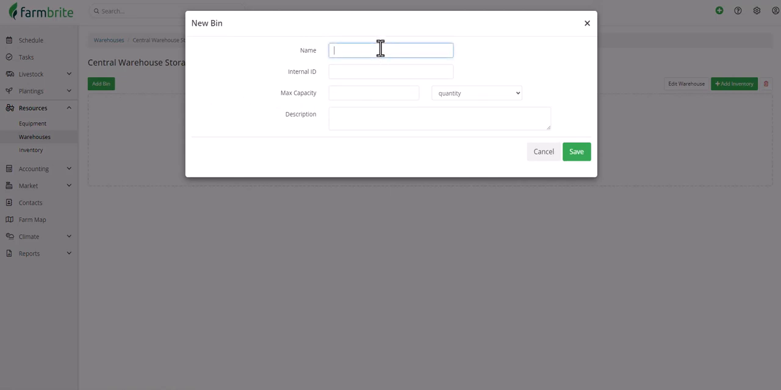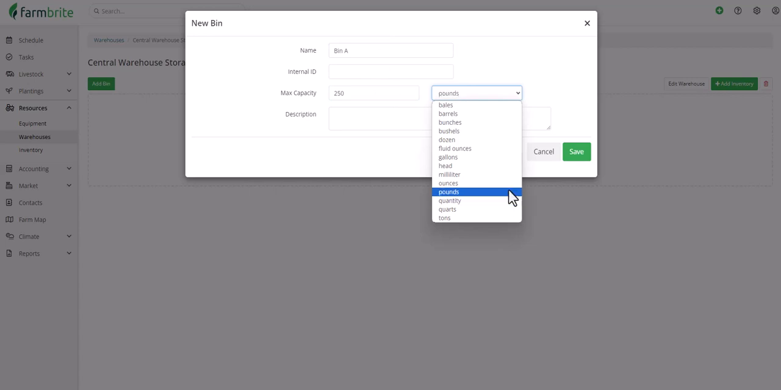As an example, we'll create bin A with a max capacity of 250 pounds. Depending on what you're storing, you can limit capacity using other measurement units too. And of course, if you're set to the metric system, you might see things like kilos and liters here. Be aware that setting capacity is optional. It's up to you if you want to track that or not. I'll save.